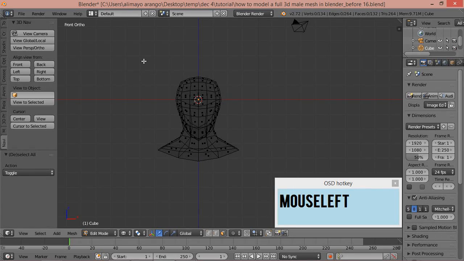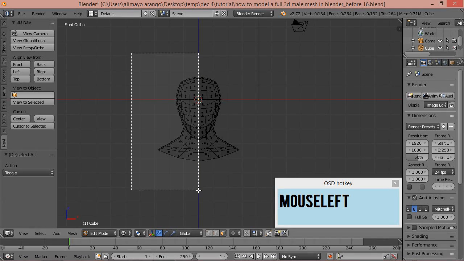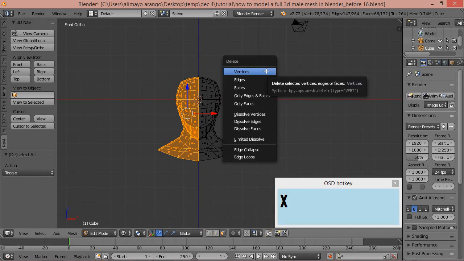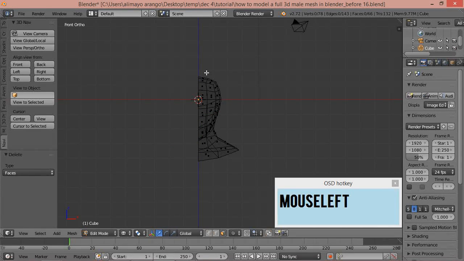So to do that, we're going to press B for box select. We're going to hold left click and drag a little bit past the halfway point. We're on face select, so we have all these faces here. What you're going to do now is press X to bring up your delete menu. You're going to go to faces and choose faces, and what you have is this mesh totally cut in half.